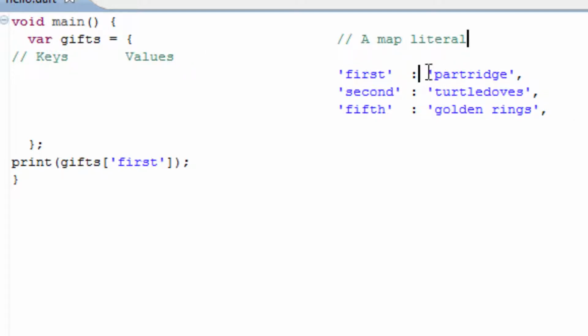Then I hit space again. I use another single quote. And within the single quote, I have the value, which I called partridge. This is a string value. I have a second key here, which I called second. And I gave it a value of turtledoves, a string value of turtledoves. I have a third key here, which I called fifth, and I gave it a string value of golden rings.